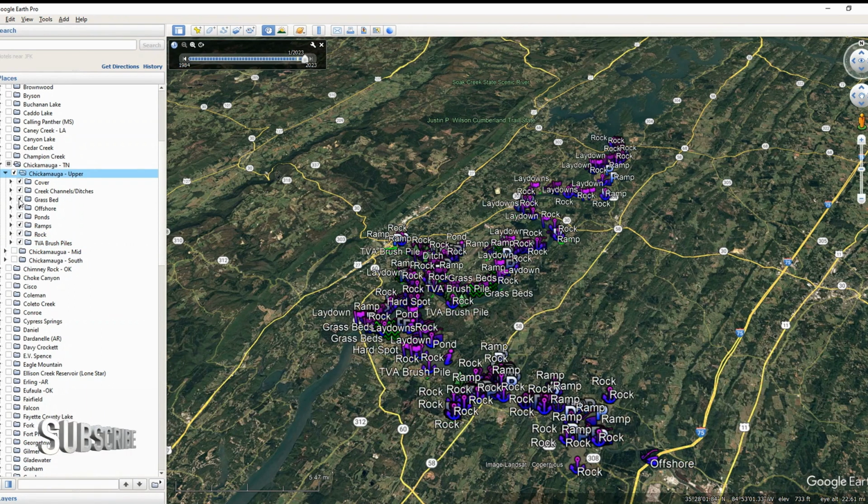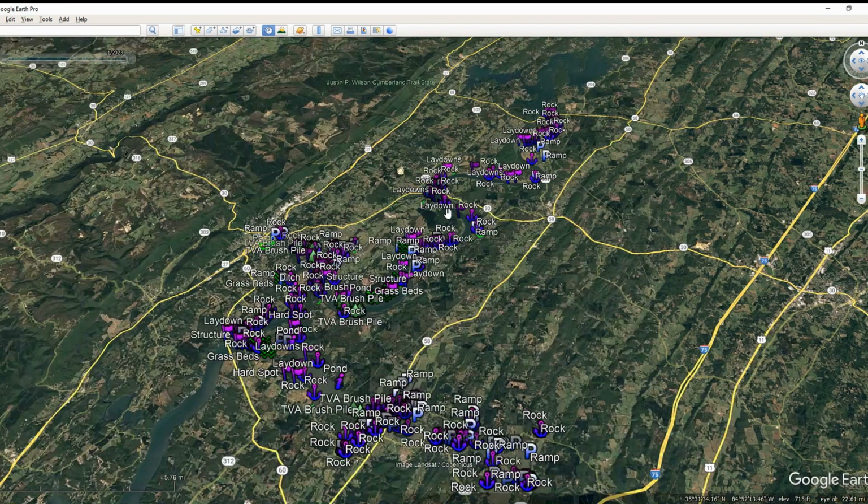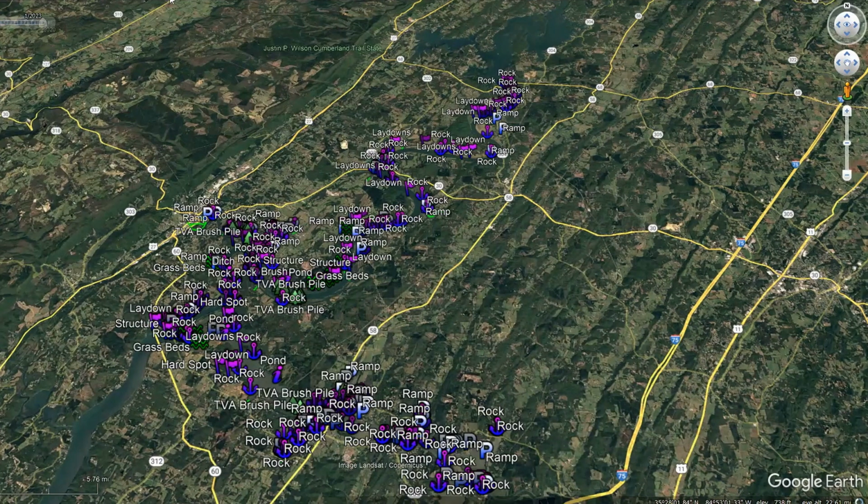Hopefully we can make it all the way through the end. I'm going to take off the offshore stuff, and then what I'm going to do is hide this side stuff so we can get a full picture here. And then I'm going to take the date back to 2022.